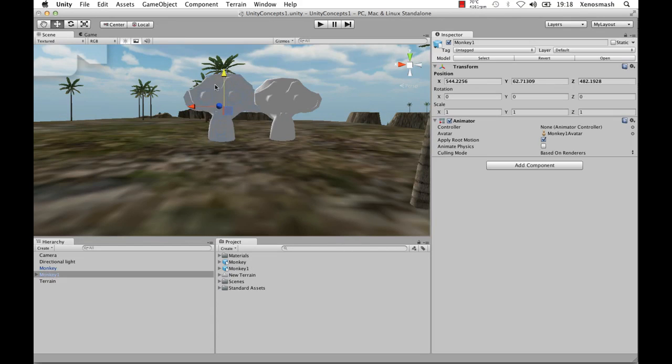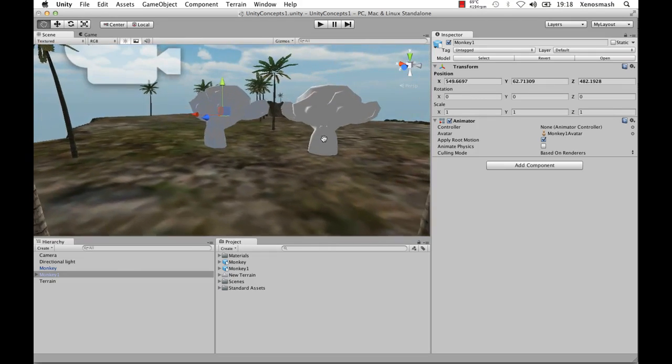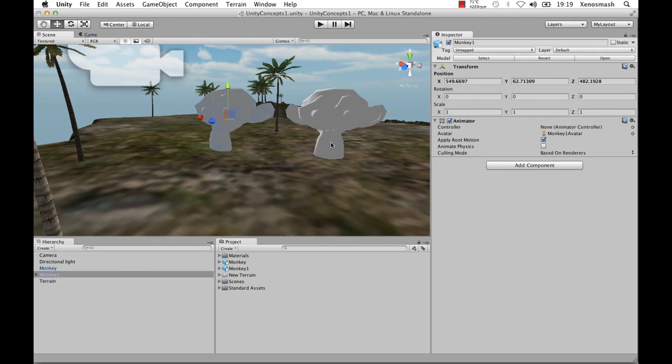All right, so now we have two of our monkey models in here. One using an FBX and one using the actual project file. So that's how you import a 3D model into Unity.